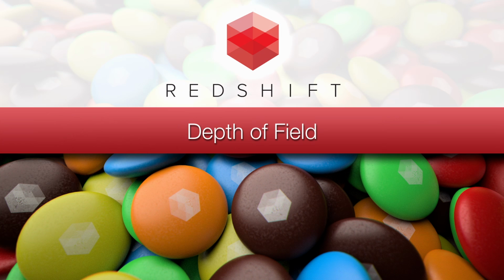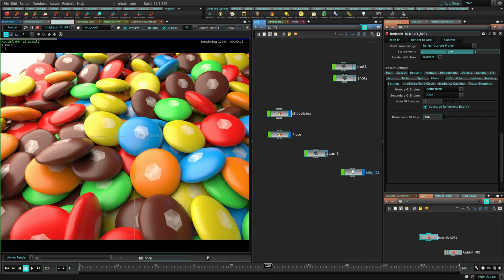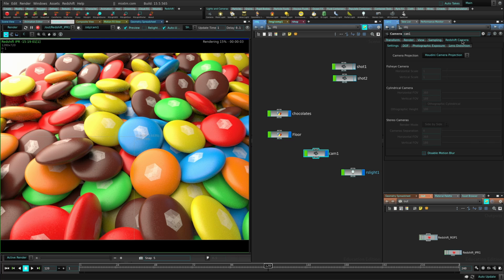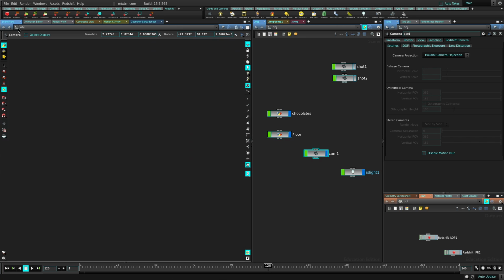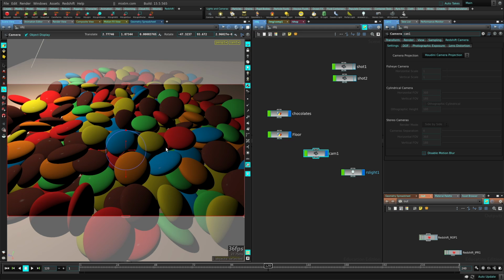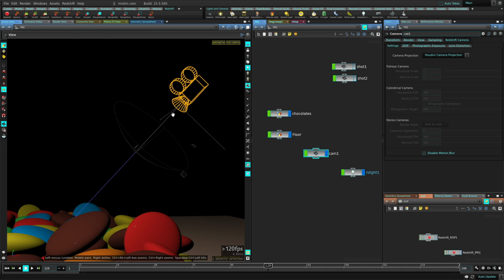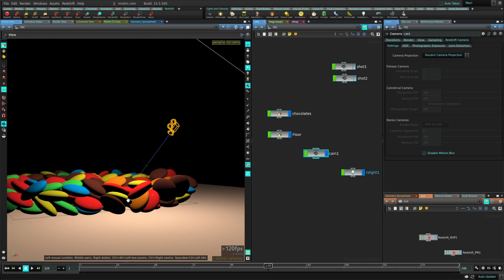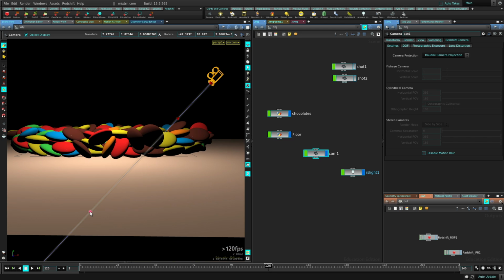Now we're going to add depth of field to this image. Select the camera and click the Camera Parms button on the shelf. That adds this tab here in the camera properties. Now if we select the camera in the viewport, in the handle, you can activate the focus handle. This way we can set exactly where the focus will be. This square marks the area in focus, and this arrow controls the f-stop. So put that where the chocolates are.